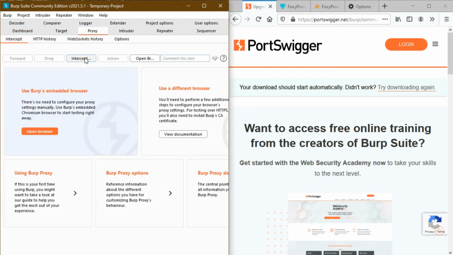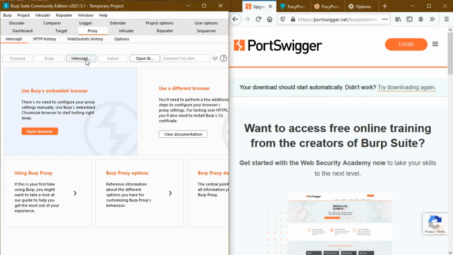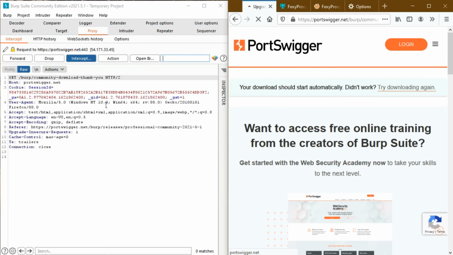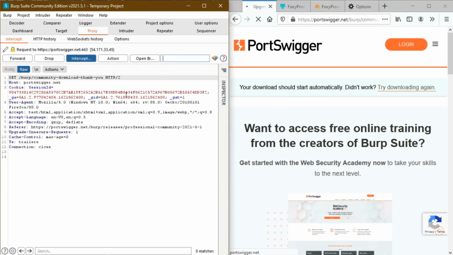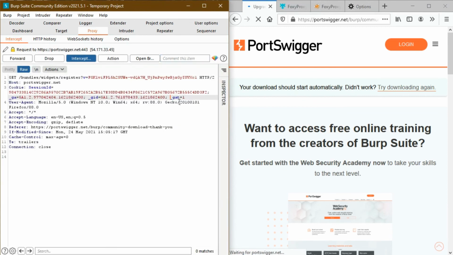So this is how intercept works. If you turn the intercept off and click reload, it loads. When intercept is on, by reloading this we capture everything. So intercept works like on and off to capture. By clicking forward, we can push it forward, or we can edit this and send it to the server. Like this, we do all these things in Burp Suite.